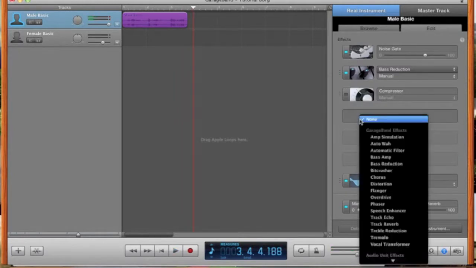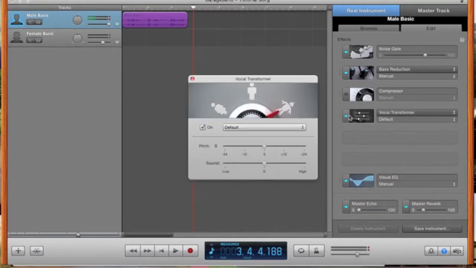But next, we're going to click here and go down to Vocal Transformer. Then click the little picture and drag the pitch all the way down and drag the sound down to about -10. And then listen to it, and you can adjust it because your voice might be different than mine. Duh, it is, but you get it.